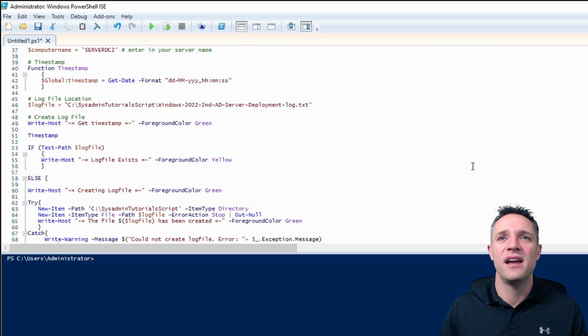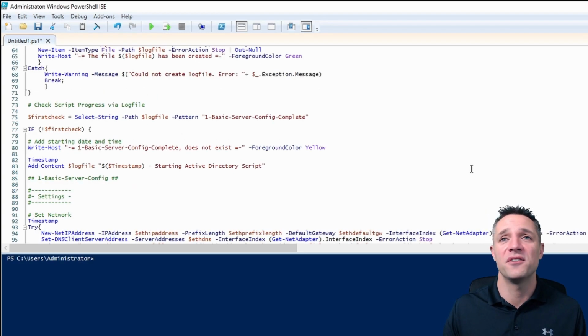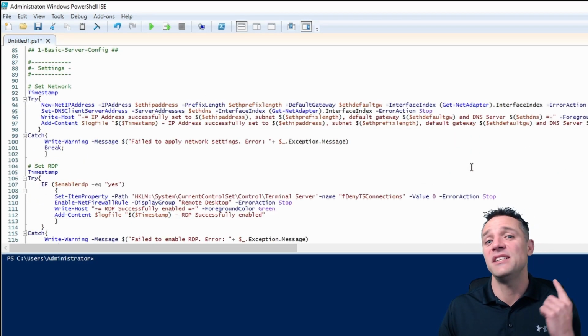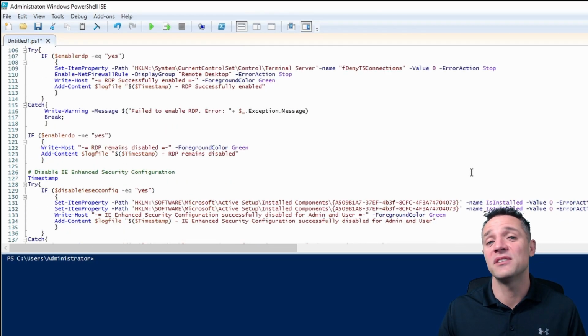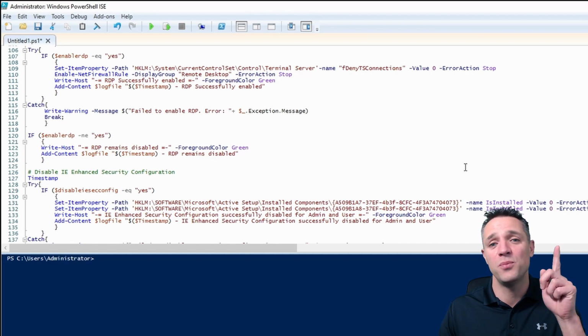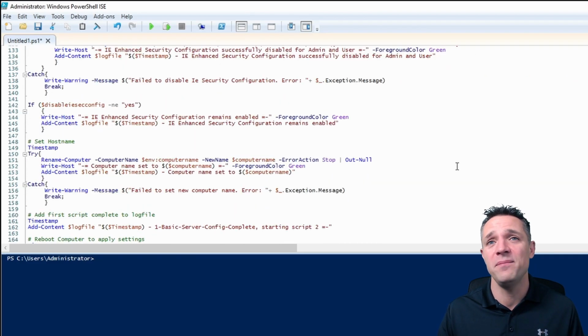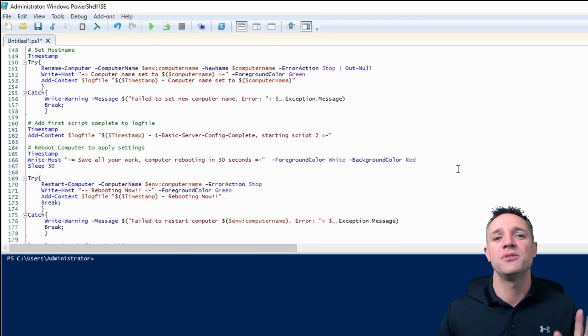We then go through, create a log file, and get to the first step of configuring our server. In this first step, it's going to be setting the IP address. It's going to be changing the RDP setting to true or false, enabled or disabled. It's then going to be enabling or disabling the IE enhanced security as well, depending on what you put in that variable up the top. We then go through, set the host name, write some more information to the log, and then reboot the server.